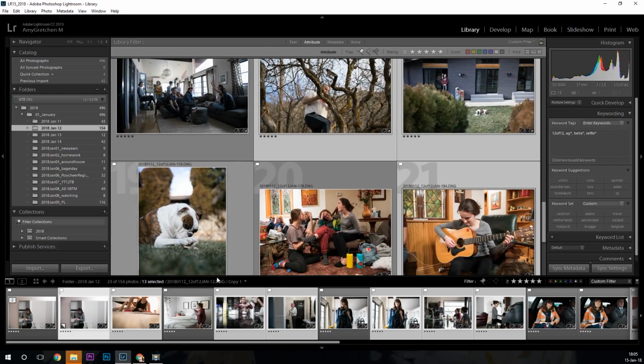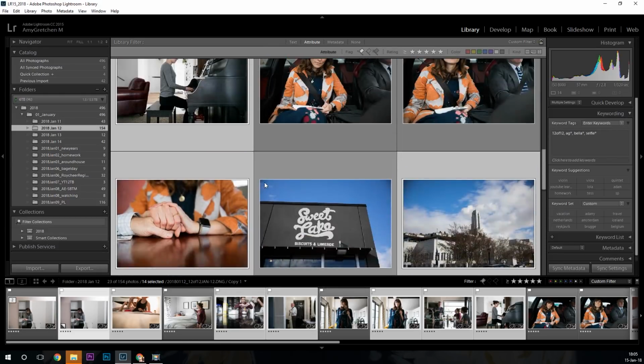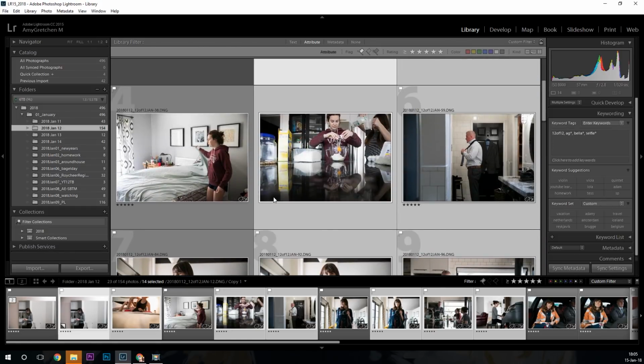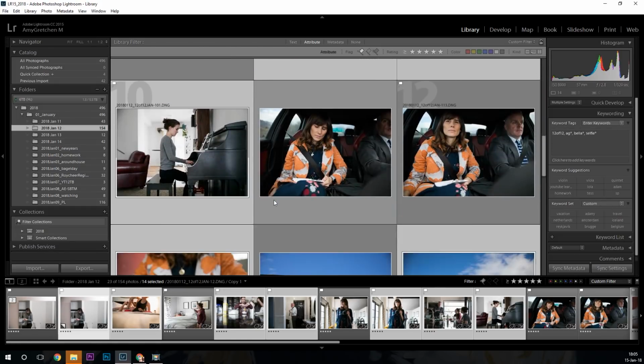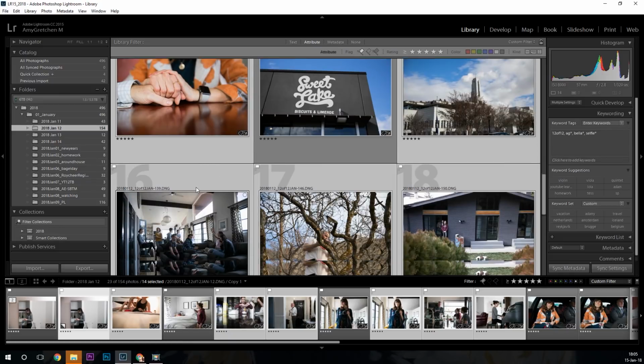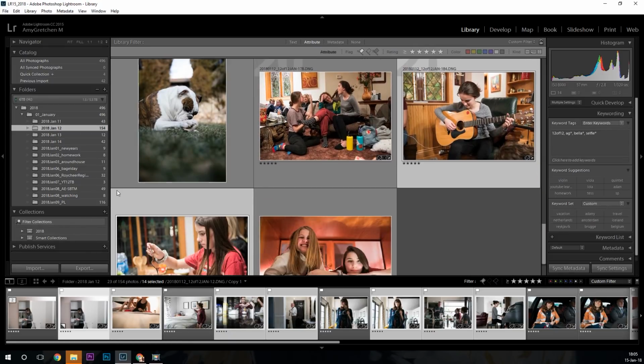I do that. I think I missed a couple because it's only, oh, now it's 14. Okay. All right. So I wanted these highlighted and I'll show you why in just a second.